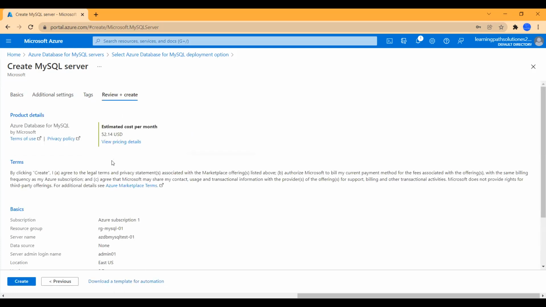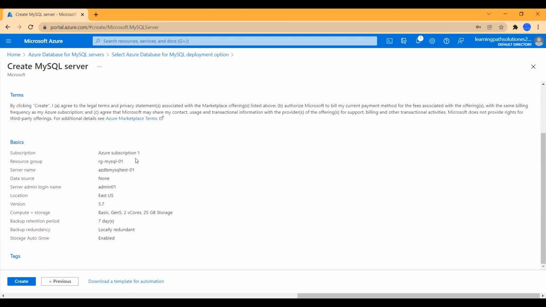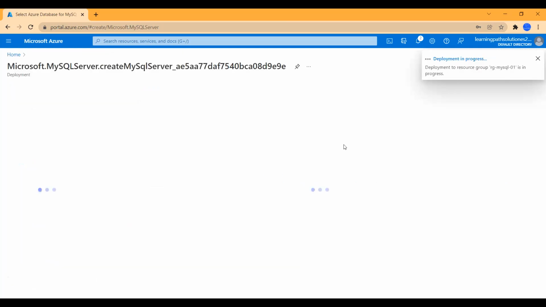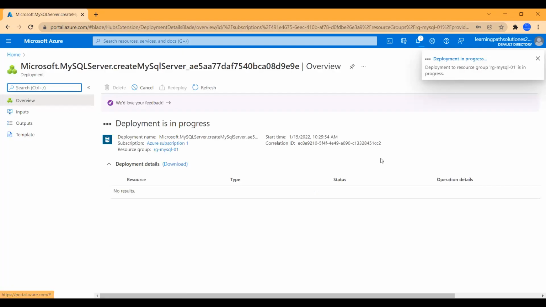Here in the review, we see our estimated cost is 52 dollars and 14 cents per month. That is our estimated cost. And we can see the subscription, the resource group, the location, and the compute, storage, and backup retention period. So everything looks good here. Now I want to deploy this server. Now everything is validating and deployment is in progress. It just takes a few minutes to get it ready.